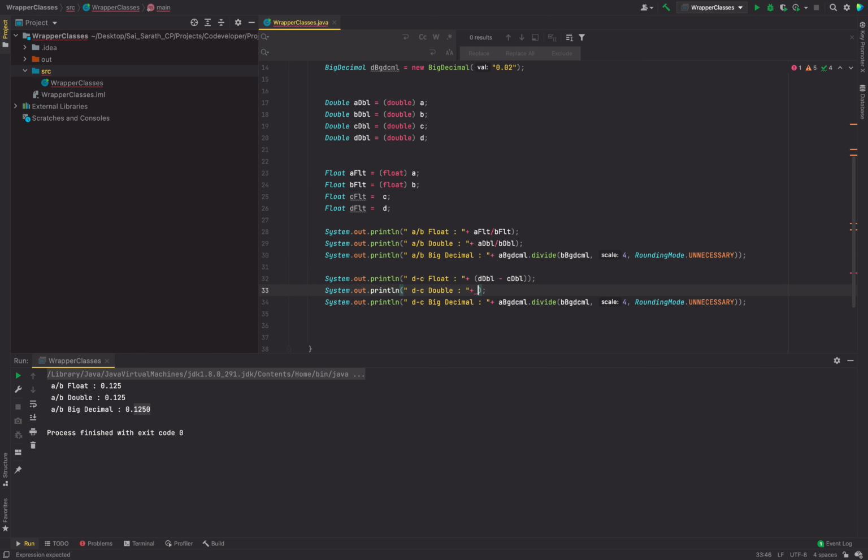Okay, and d float minus c float, and we're going to remove this and say d big decimal subtract c big decimal, right? Let's run this code and see what is going to be our output.